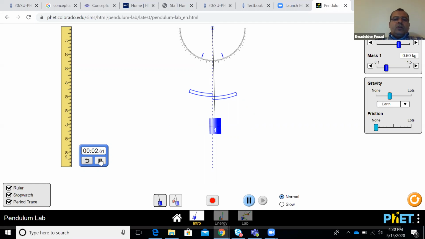1, 2, 3, 4, 5, 6, say I count 15. Then at this time I will stop. I will divide the time I get for 15 oscillations by 15. This will give me the time for one oscillation. Your job is to do this. I will give you a video just to take one reading, and the rest will be on your own.